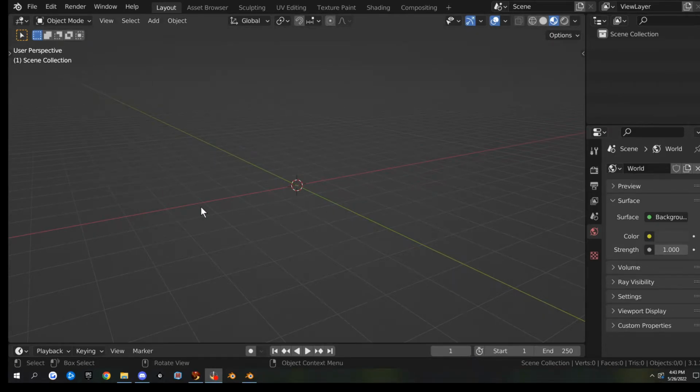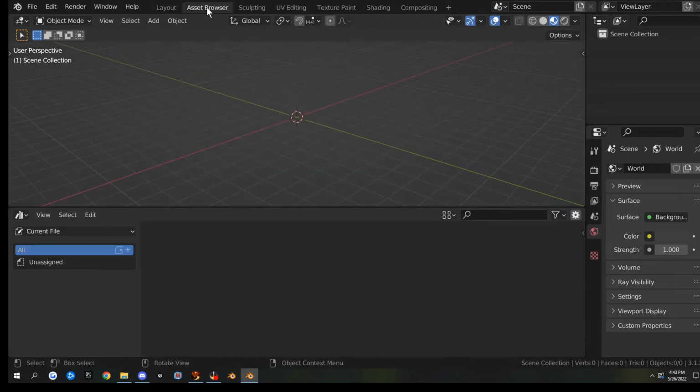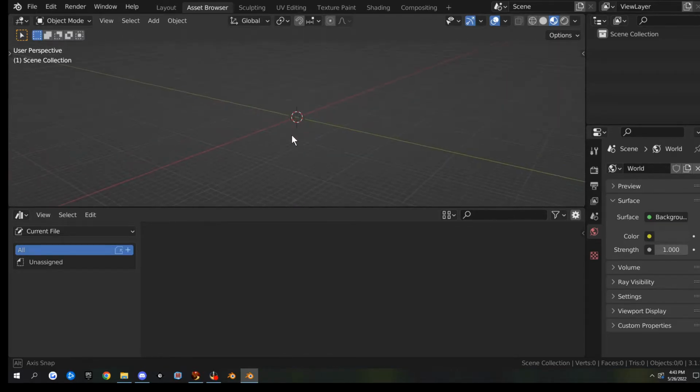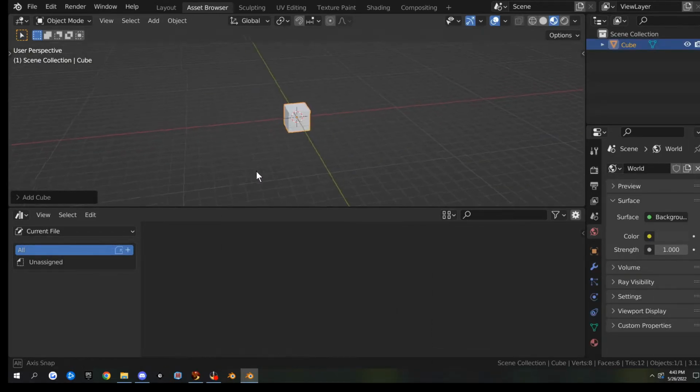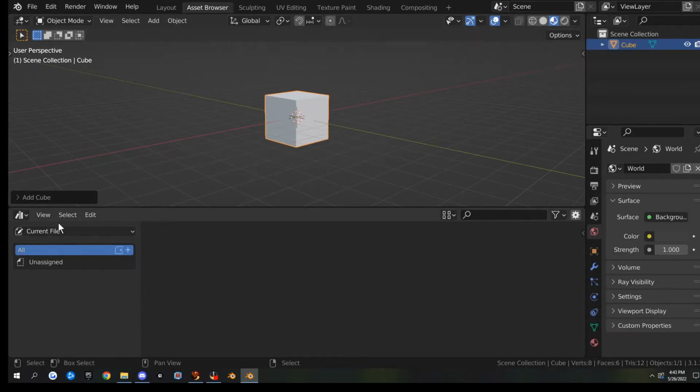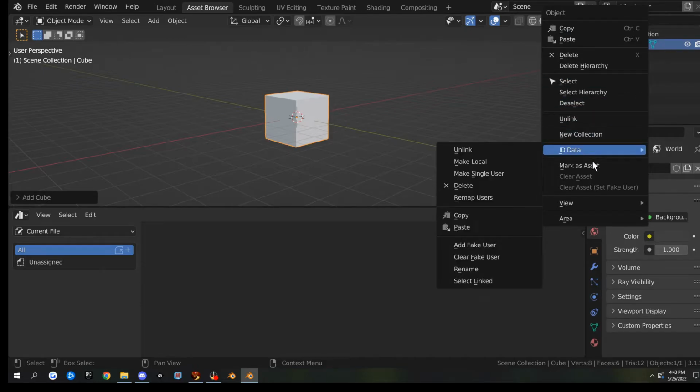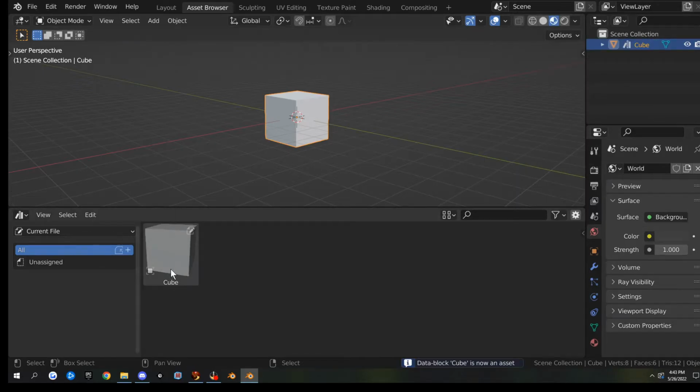Okay, so how do we use this thing? Well, let's click our Asset Browser. And if we're doing a fresh scene and this is like our first asset we're going to make, I'm going to go ahead and hit Shift A, Mesh, and make a cube. And to get this cube in your asset browser, we right click on the cube in the collections and mark as asset, and that puts it here.